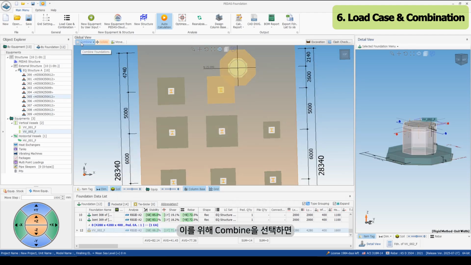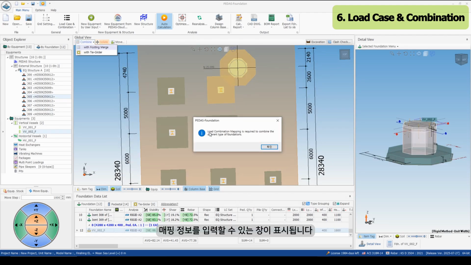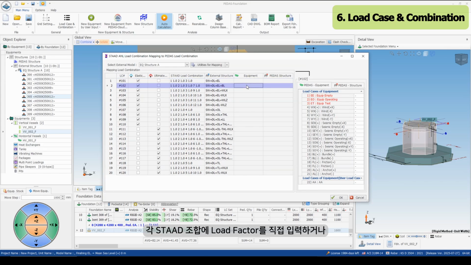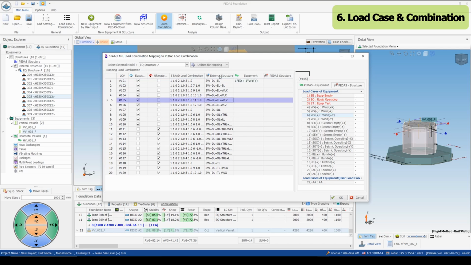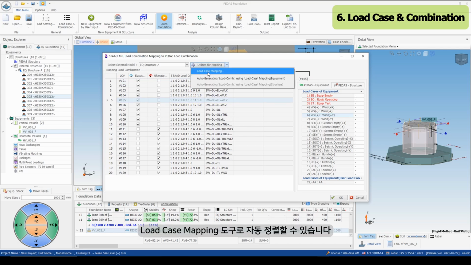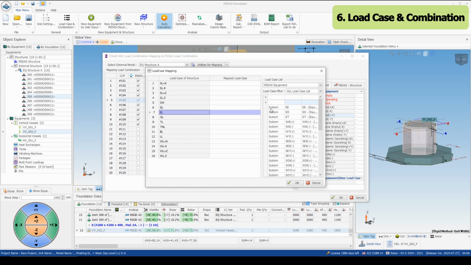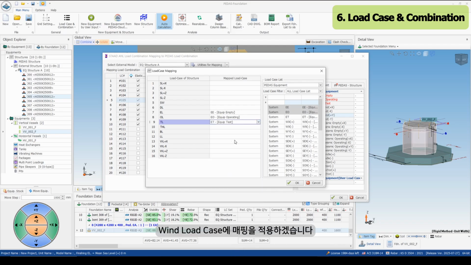To do this, click Combine, and the program will prompt you for mapping information. You can either manually assign load factors to each STAD combination or use the Load Case Mapping tool to automatically align the cases. In this example, we will map up to the empty, operating, and wind load cases.